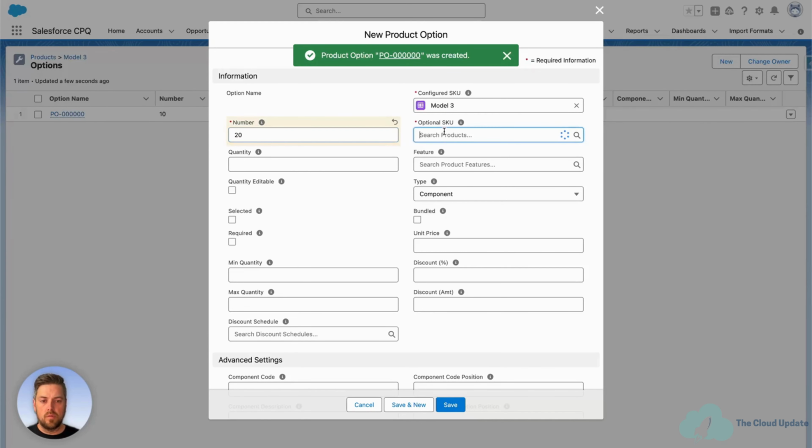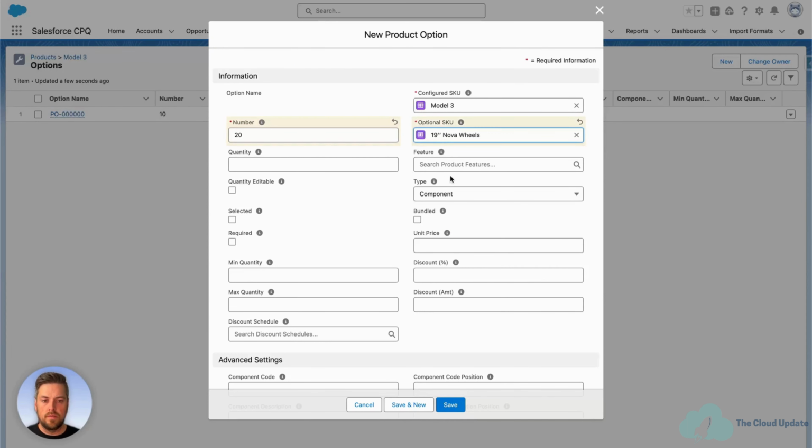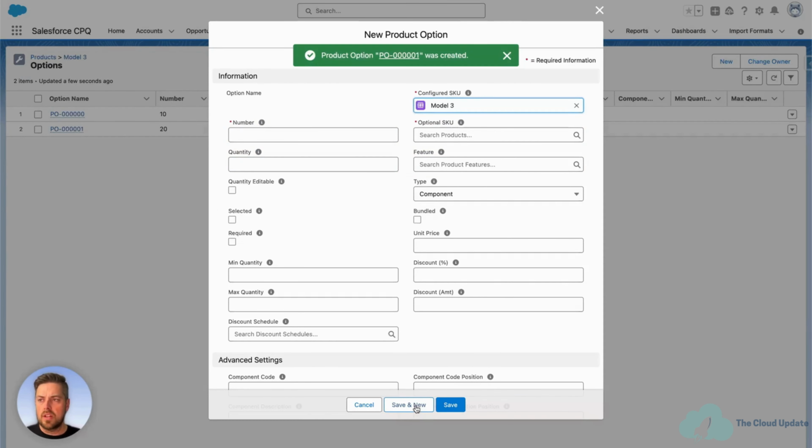Set our second set of wheels, 19-inch. Again, it's added to the feature wheels. Quantity again is 1, not editable, it's not selected or required. And this one is not bundled because this customer is going to pay for the full price for those wheels if they choose to go with those. Set save and use. So that's all the options for the wheels.